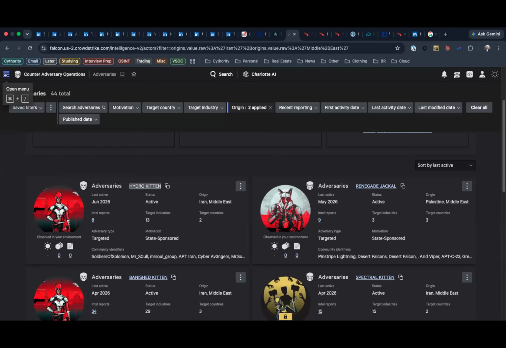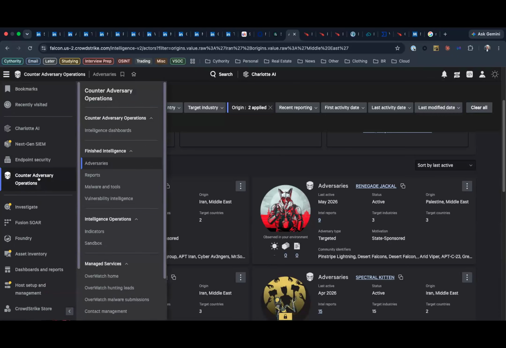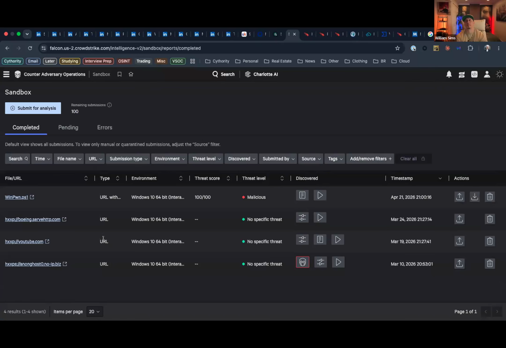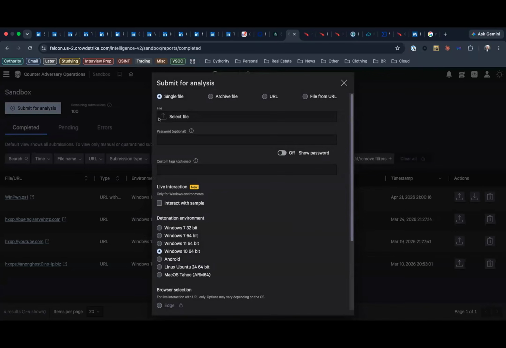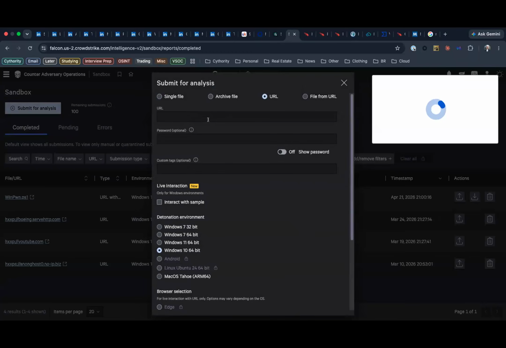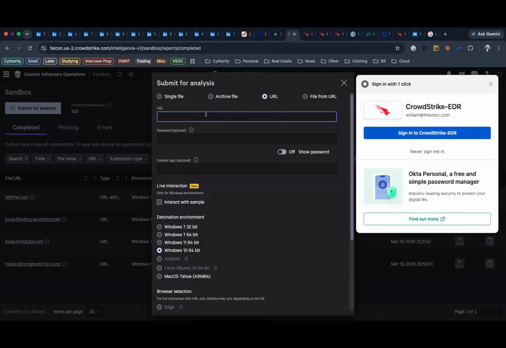You will go to counter adversary operations in the drop down. You'll click that, and then right under indicators in the third column, it should say sandbox. From there, you can paste the URL or domain and link it to your email, and then it'll email you once it's ready.